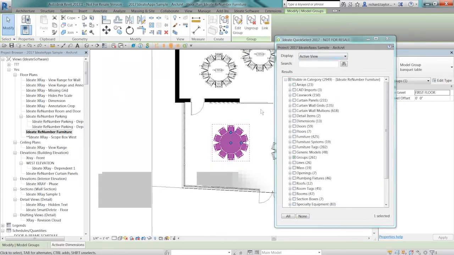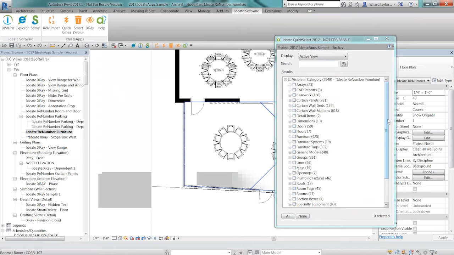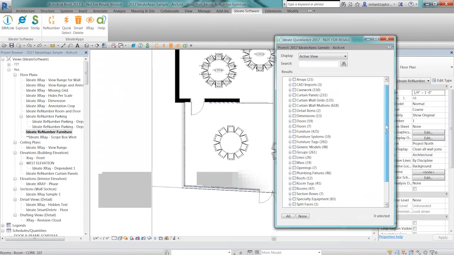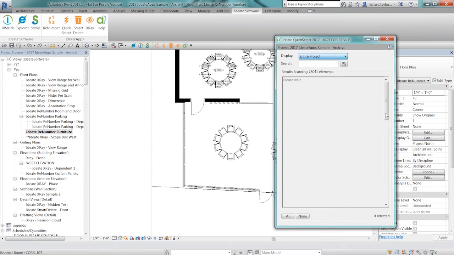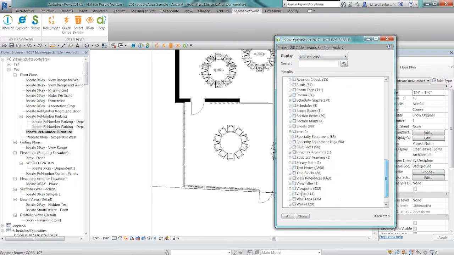Another way that we can use it with Quick Select is I'm going to come over here to my views. And as I mentioned, when we select views, let's do not the active view, we're going to do the entire project. And we're going to look at all views. And so there are 414. We organize those whether they've been placed on a sheet.